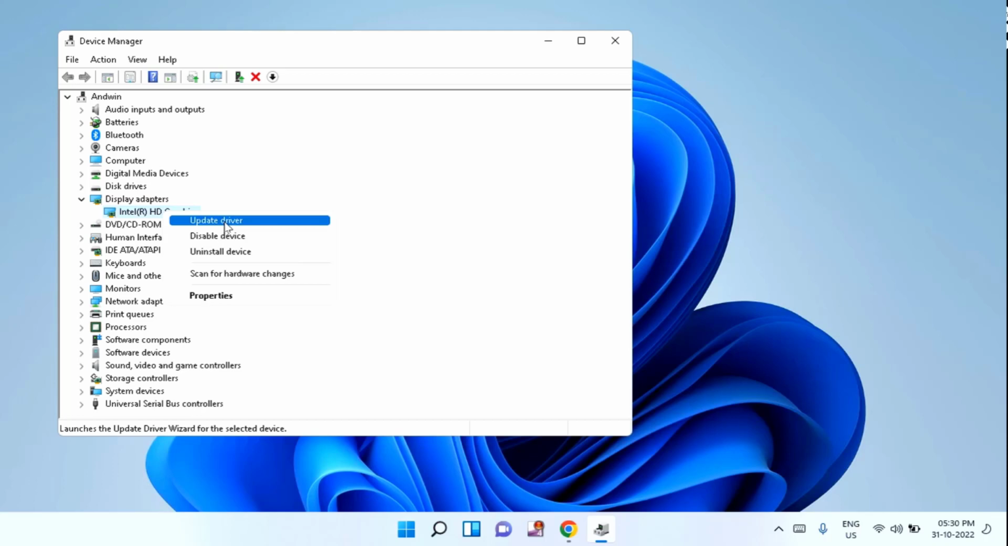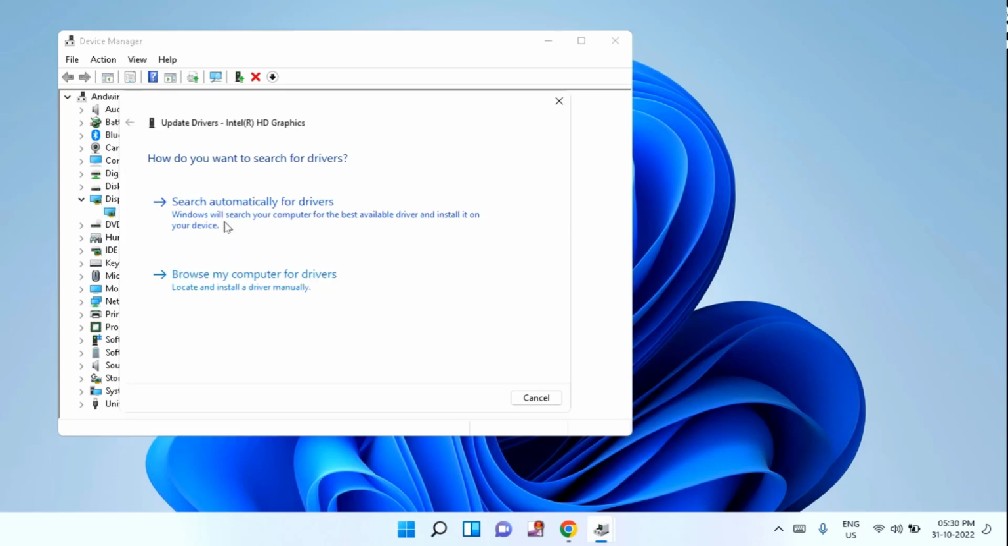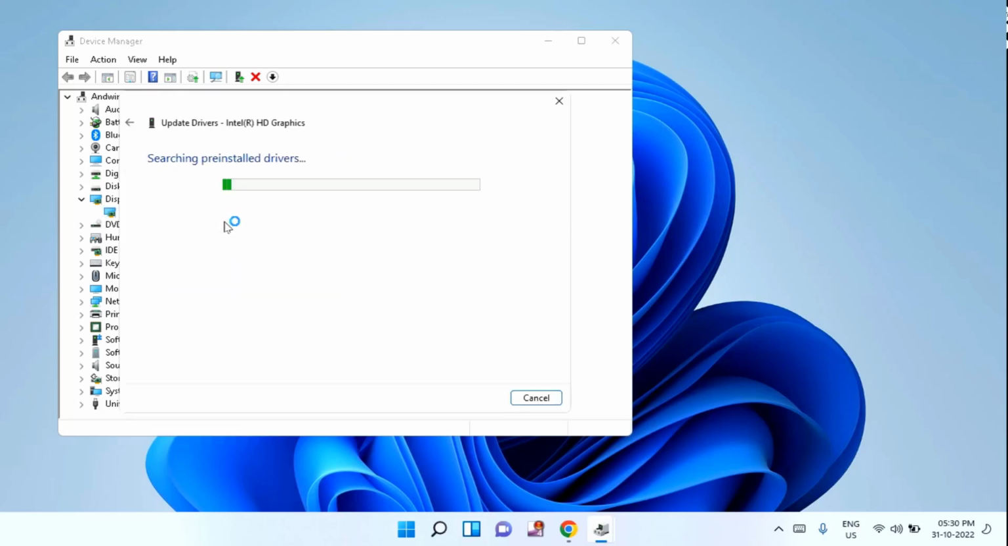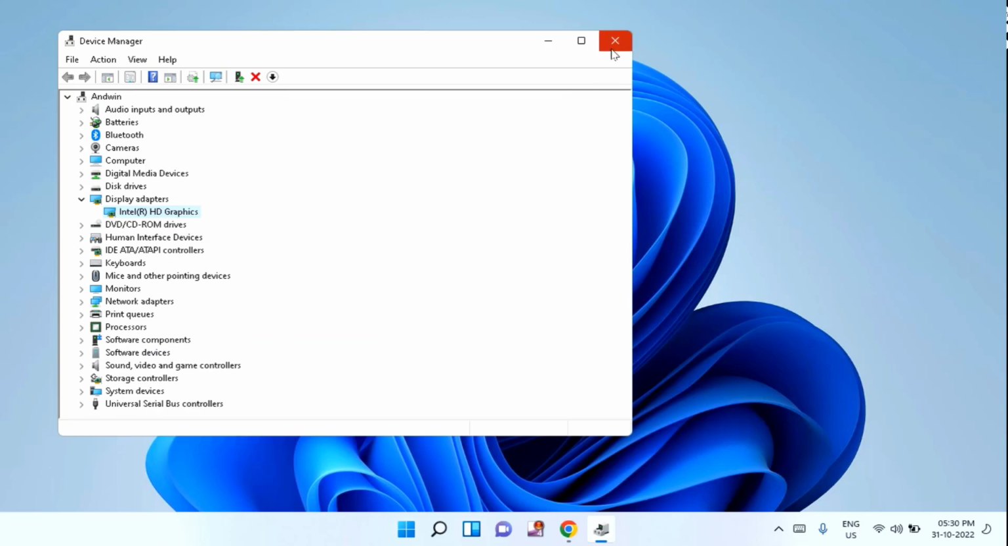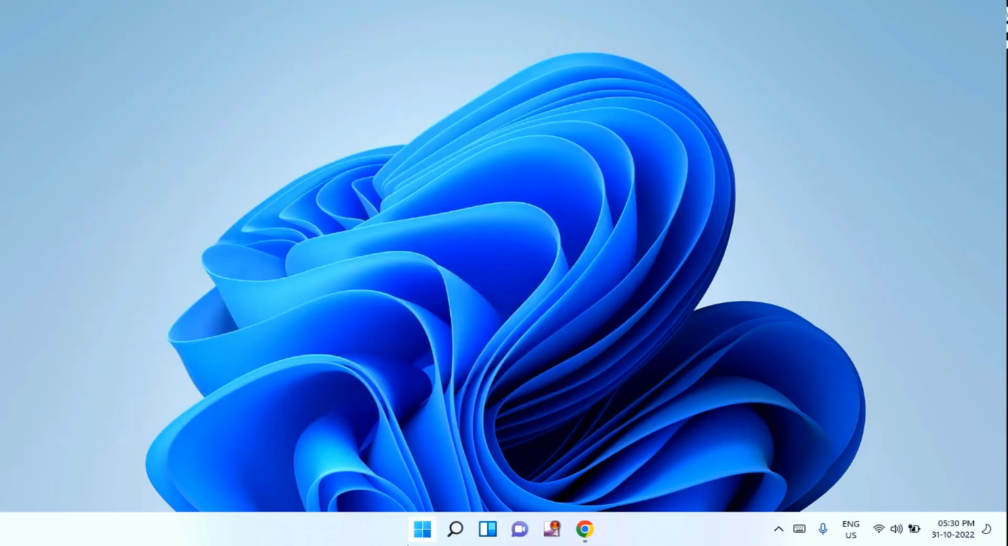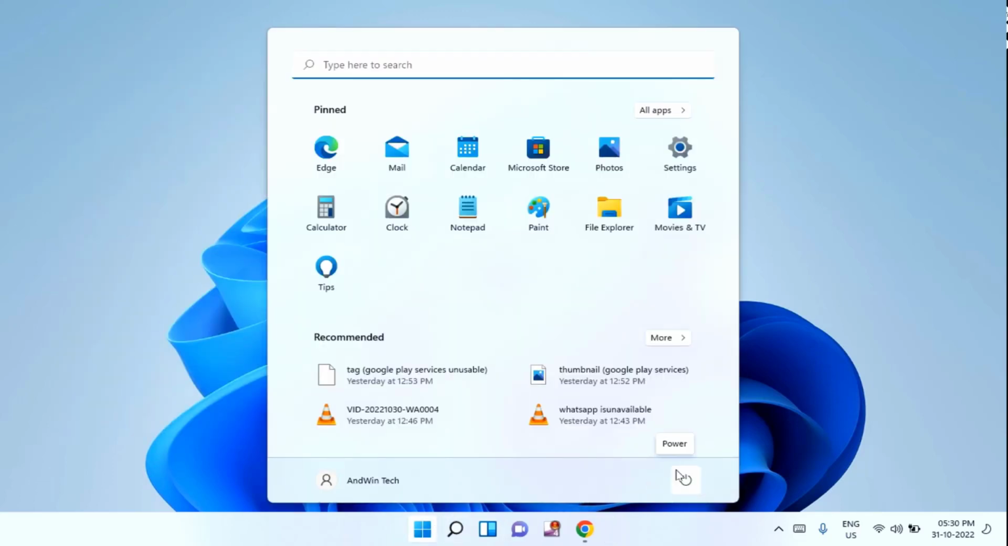Before clicking Update driver, you have to make sure that you are connected to the internet. After connecting to the internet, just click on Update driver. Search automatically for drivers and wait for some time to complete the update process. Then close this window and close this window. After doing this, you need to restart your laptop or PC. After restarting your laptop or PC, hopefully your problem will be fixed.